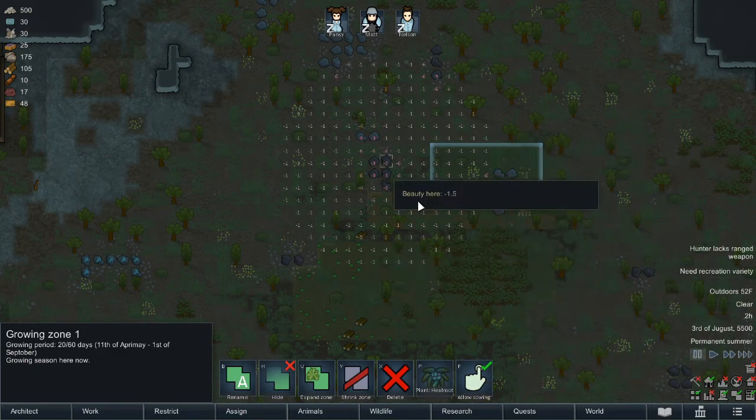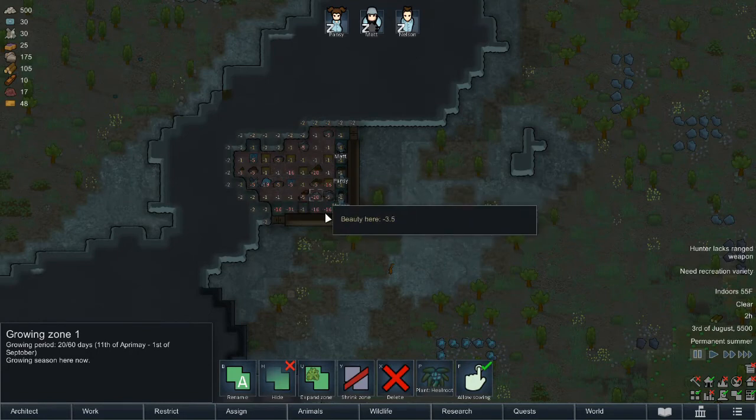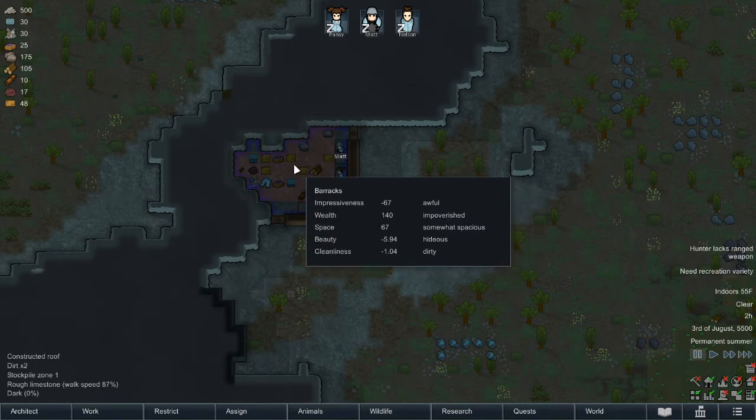I don't like that. I want to know where my zones are at. We went over the beauty display. It'll show you areas that need improvement so that when you look in a room, where is the room? There it is. The room stats display. You can see, okay, well, it's not very impressive. It's actually kind of awful. It's pretty dirty. It's hideous. Everything about it is terrible except for space.